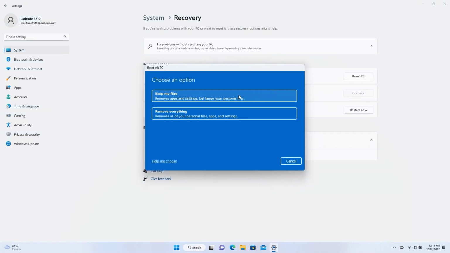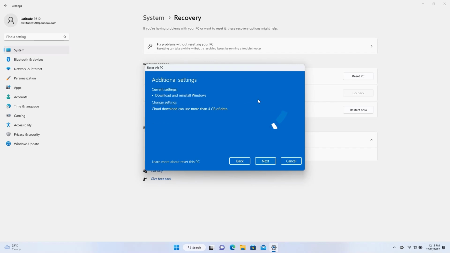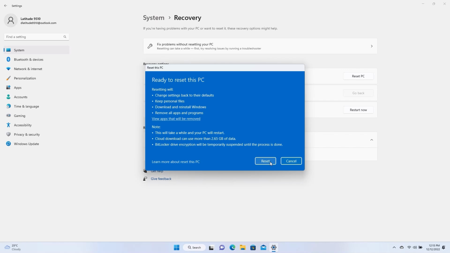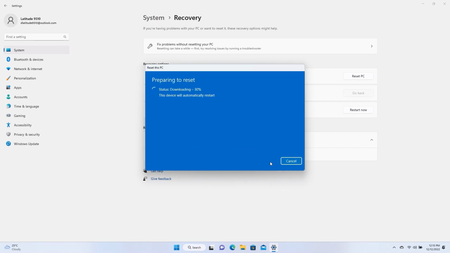In the pop-up that appears, select Keep My Files. Choose either Cloud Download or Local Reinstall. If you don't have an internet connection, select Local. Click Next. Then click on Reset when prompted to start the reinstallation process. When the process finishes, you'll be able to log into Windows.